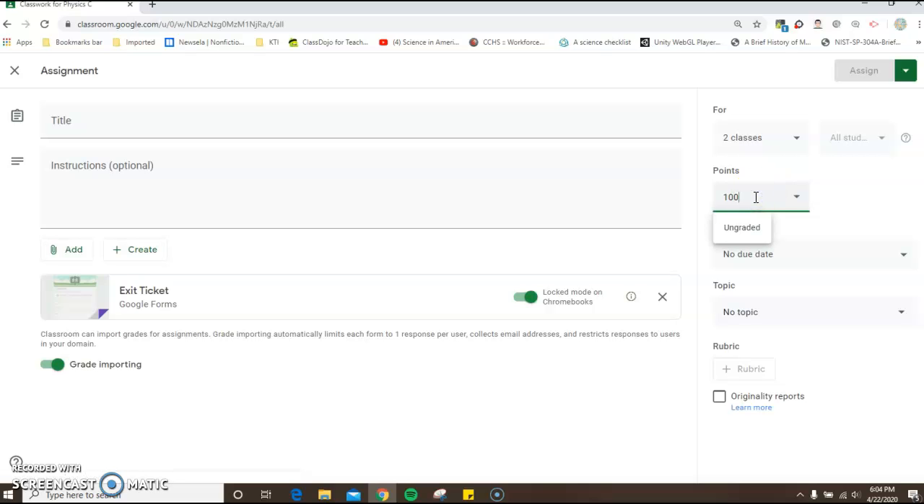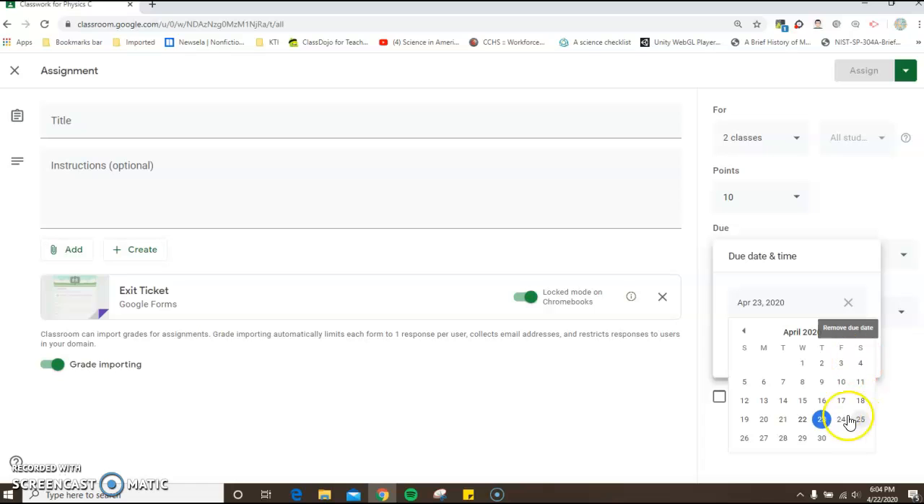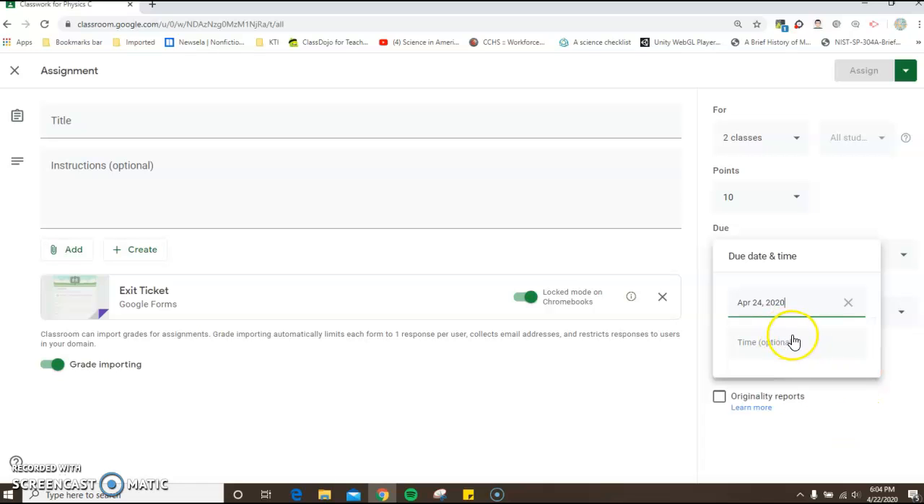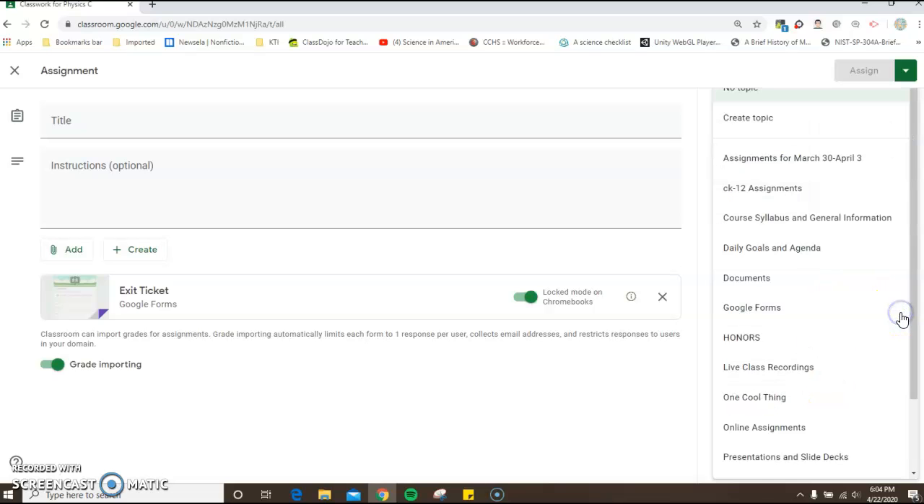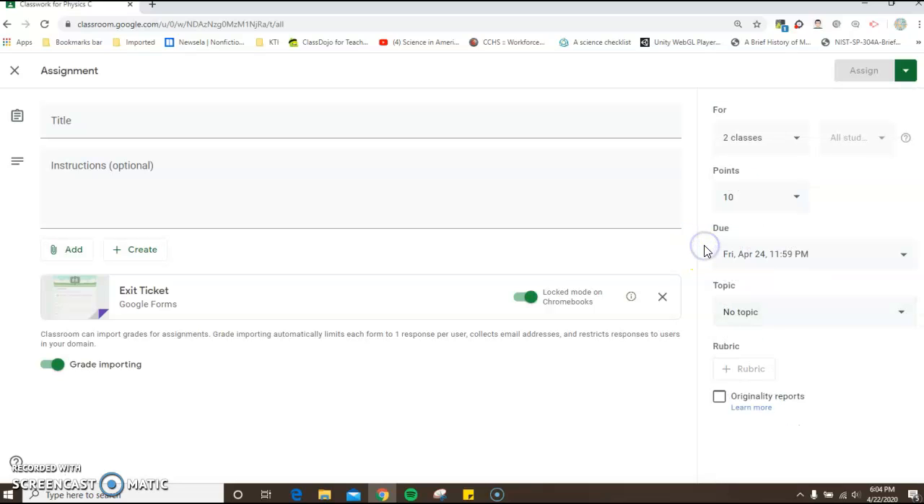Set your point value. It's only going to be, let's say, 10 points. Have your due date. Maybe we want that Friday night at midnight. And then this is where you want to be sure to set your topic, whatever topic. So we're having it by week. So you would have week 1 or week 2 or week 3, wherever that falls.